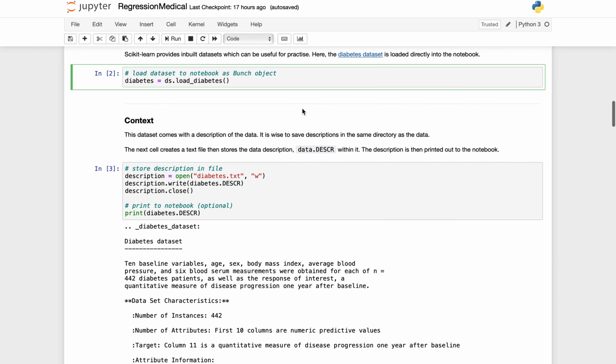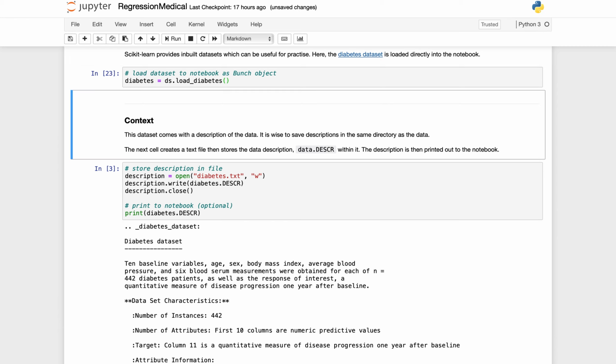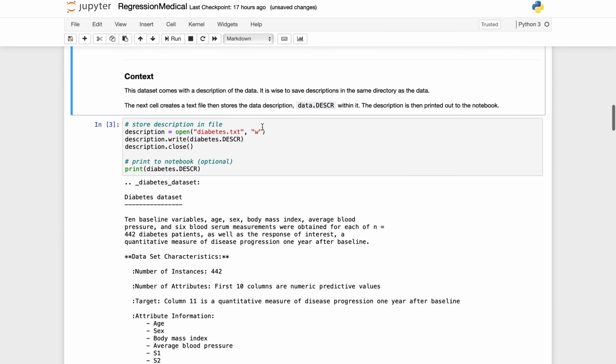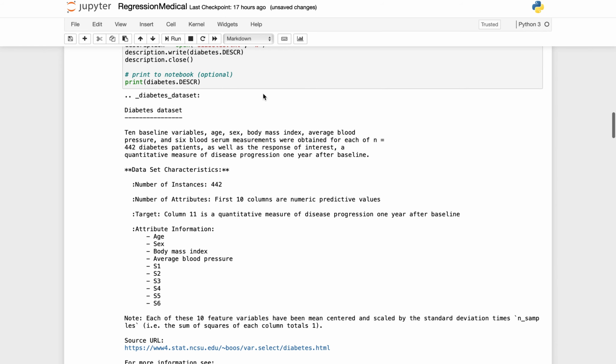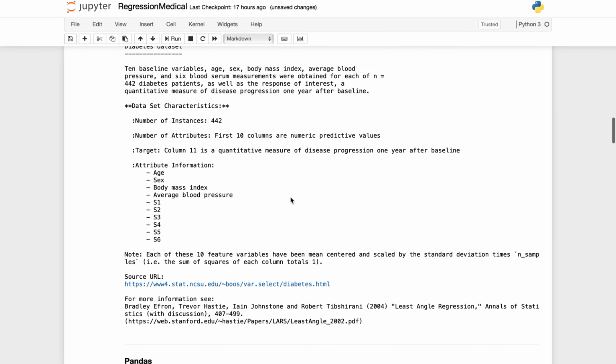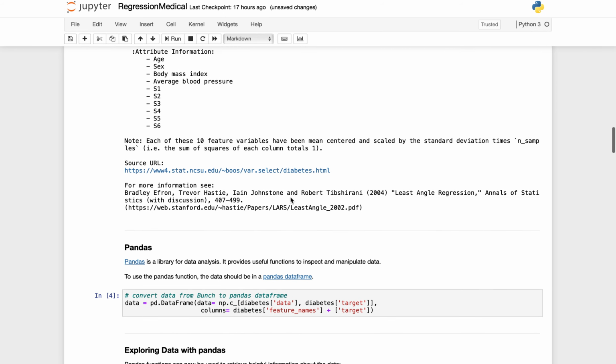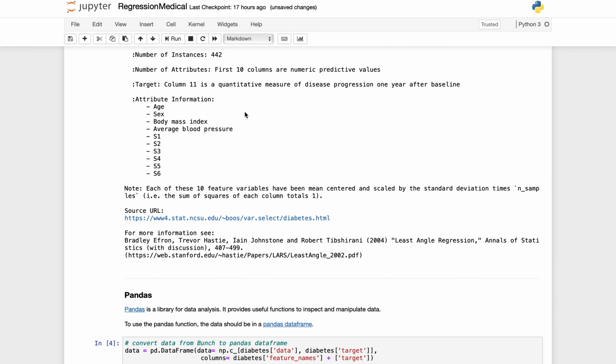To run a cell, just click on it until the outline is green, and then press Shift and Enter. And it's just reloaded that dataset once again. In this notebook, it goes through the context of the data, showing you how to access the description of it, including the target and all of the feature vectors. There are 10 feature vectors or attributes, and there's one target vector as well, which is the diabetes outcome.